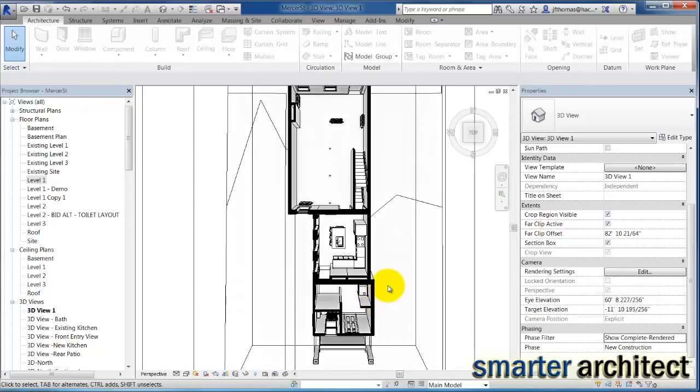So here you see an orthogonal, pretty much perspective applied to a plan view. And we took each of the steps necessary to create this view.